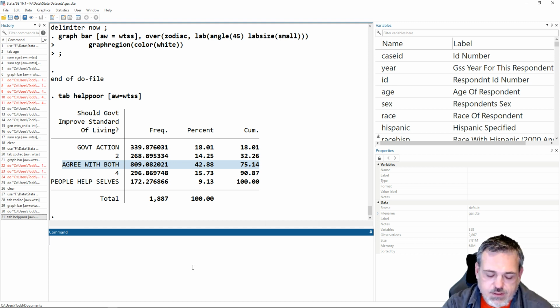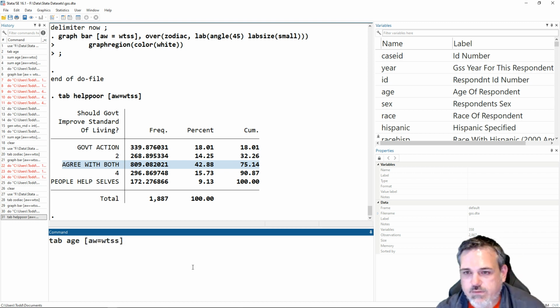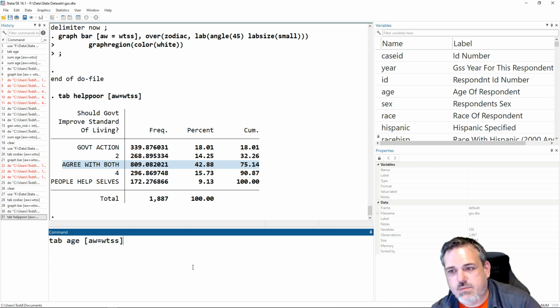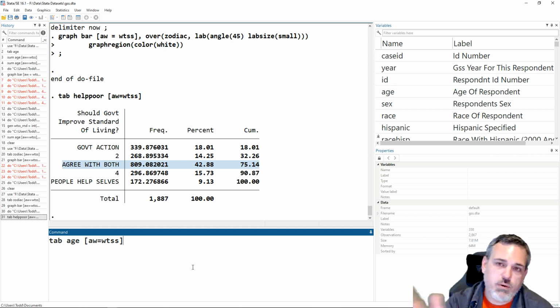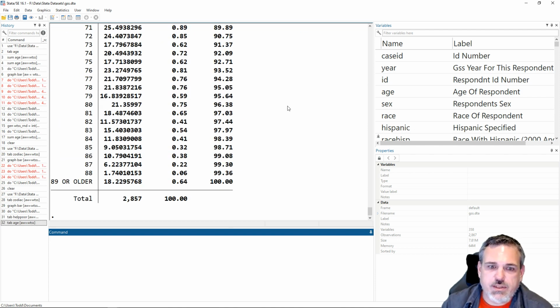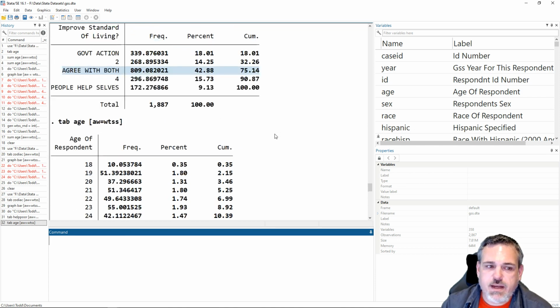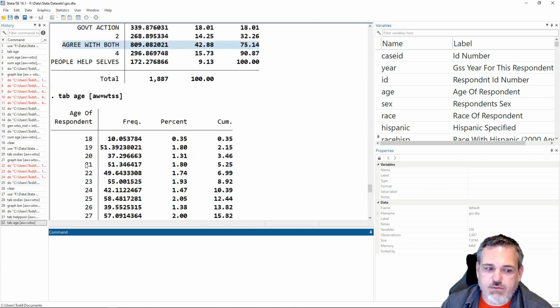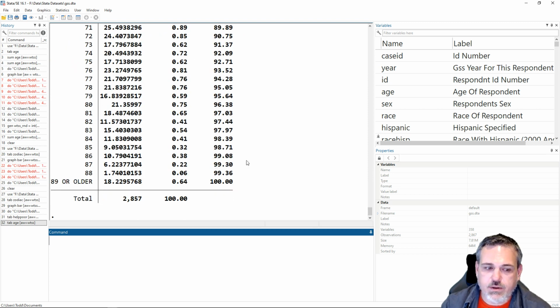Now, let me warn you about doing this. We know age is an interval level variable. We know that the differences between each category are years. So the interval matters. The ordering matters, and the difference between the ordering makes sense. It's a quantity we understand. But when you type tab, it's going to spit out everything from 18 to 89 and older.